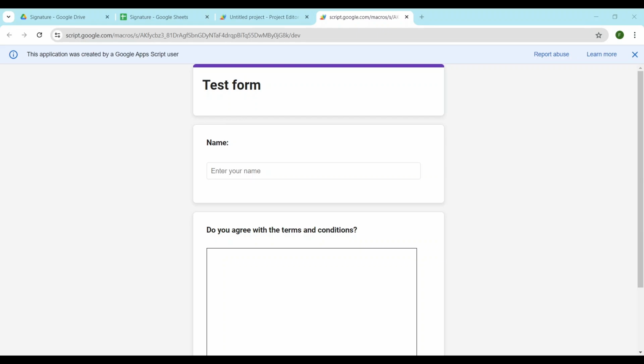Here, we have our application in action. Something to note is that whatever we put as the title in the spreadsheet will be reflected here, and the question we put will be reflected here. So, the user has to enter their name and their signature. I used this question as an example, but you can change it as needed.